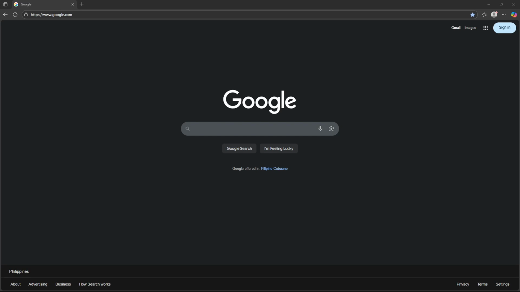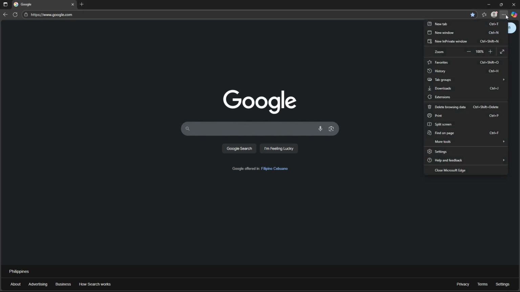Once you have it open, the next thing you want to do is direct your gaze to the very top right corner of your browser. You'll notice three small dots arranged vertically. These dots are your gateway to more options, offering you a range of tools to enhance your browsing experience. Go ahead and click on those three dots, which will open a drop-down menu.